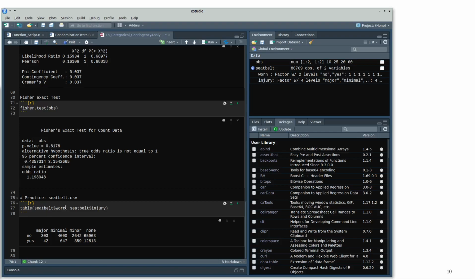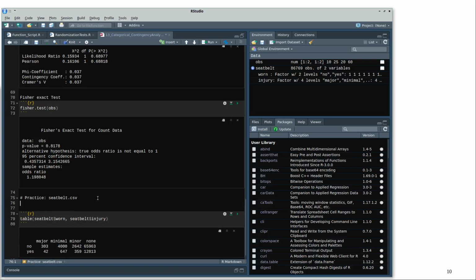So here's mine. I did table(seatbelt$worn, seatbelt$injury). So the first variable is our rows, the second variable is our columns. And what we see is that we've got none, minimal, minor, and major all out of order. So one thing that we may want to do is reorder our injury.